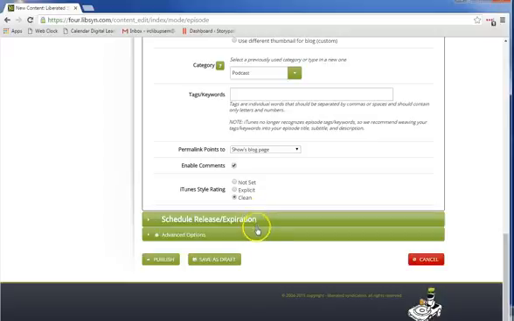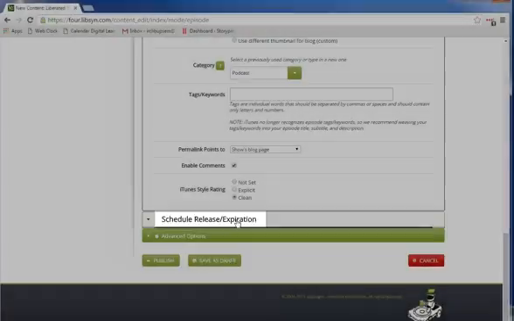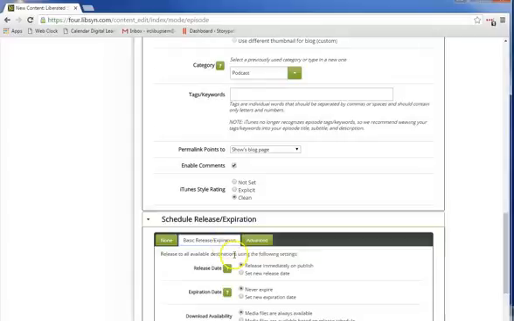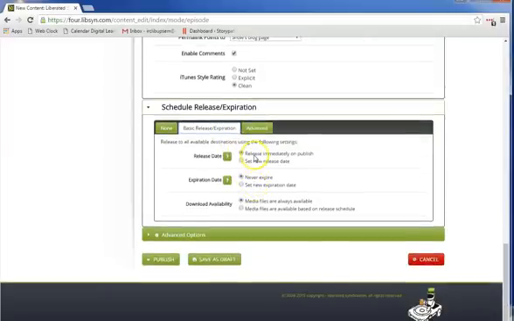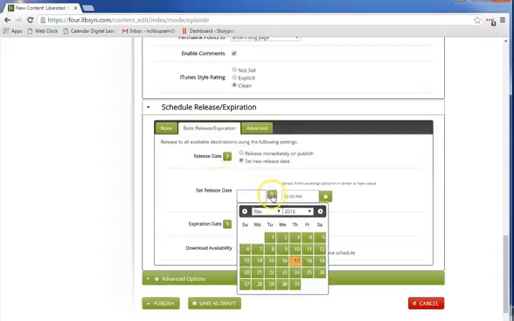If you're going to publish right away, you want this to go out immediately, you can just go ahead and click on Publish. And it will publish right away, so caution. If you want to schedule this into the future, click on Schedule Release. Come into this Basic Release Expiration. Change this to Set New Release Date, and you can pick a date in the future.